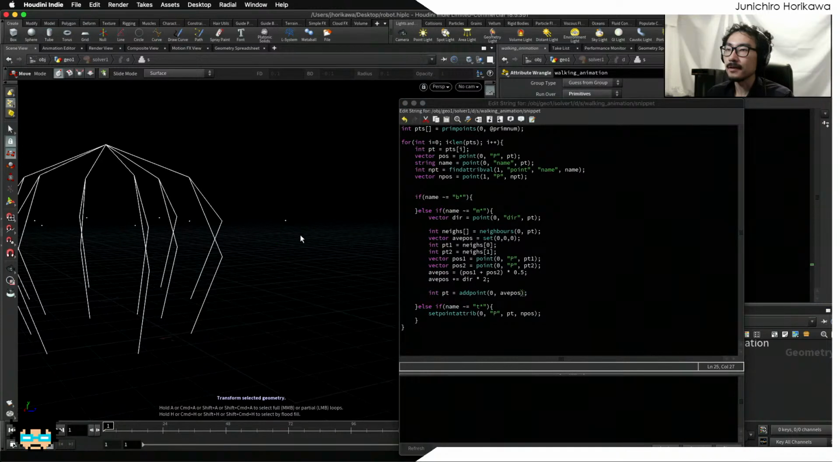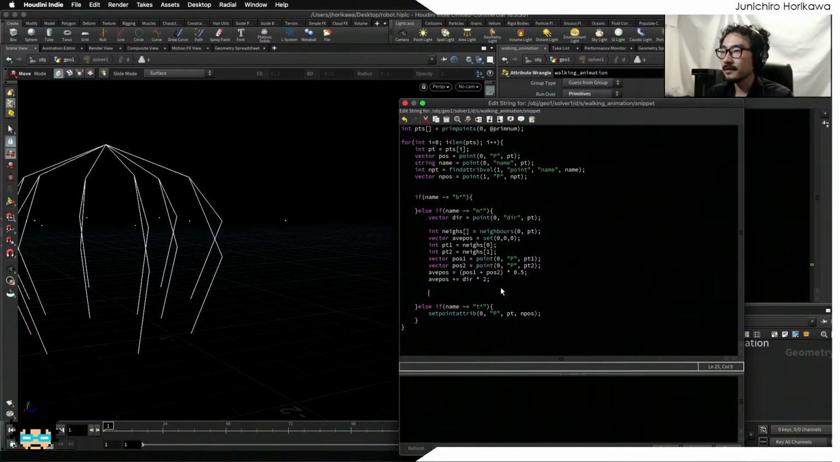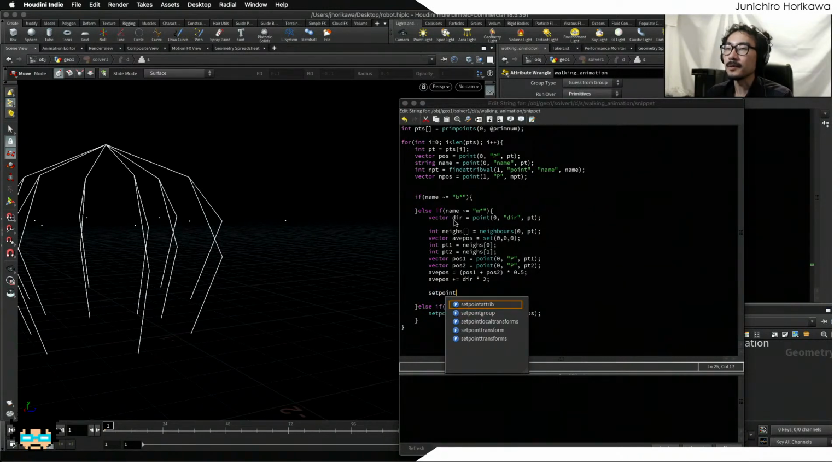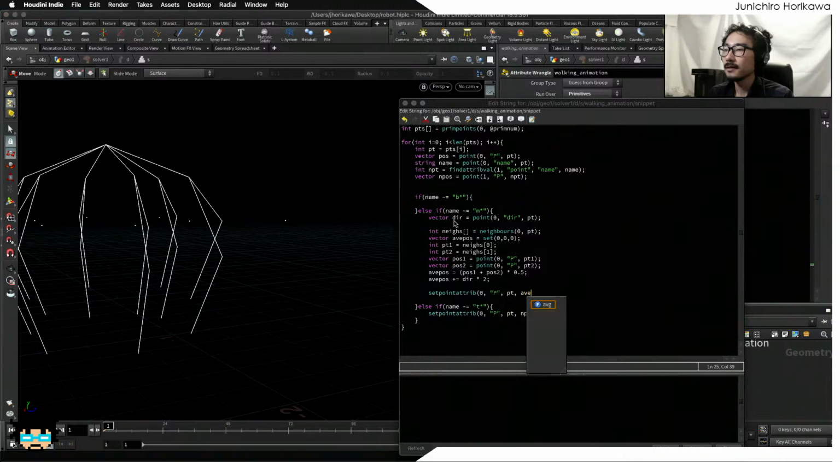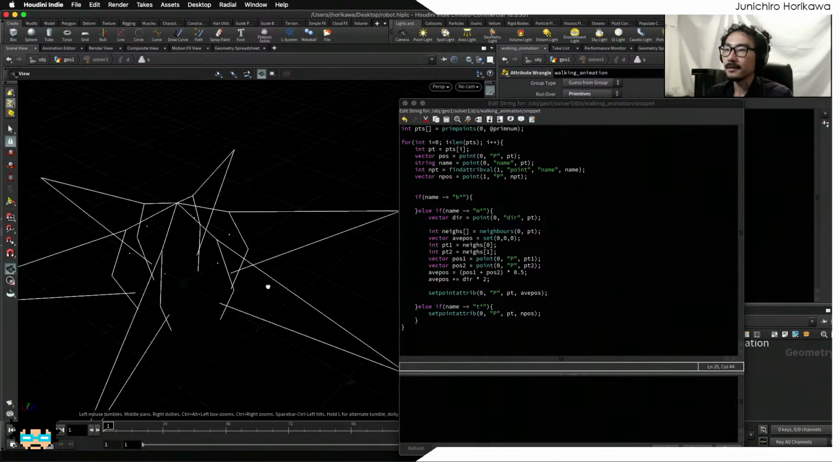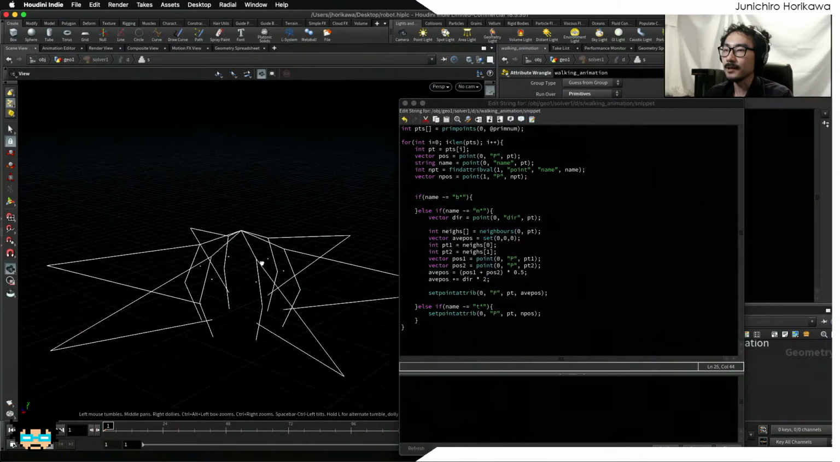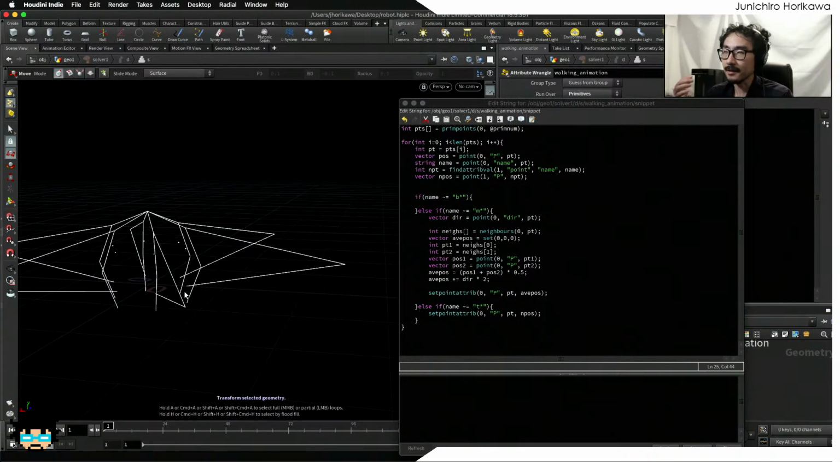Now looks far enough. Now instead of adding this point as a new point, I am going to set this middle point position using set point attrib at pt, like this. Now looks pretty long, looks pretty weird, but it's just a guide. It's just the IK guide, so it doesn't really matter.